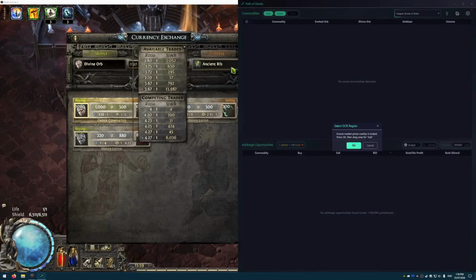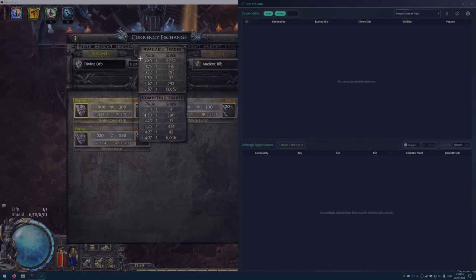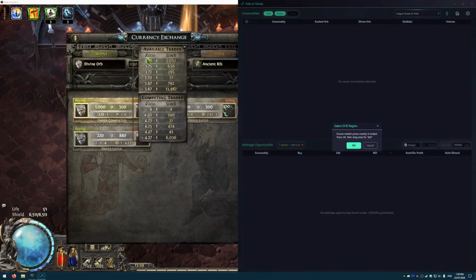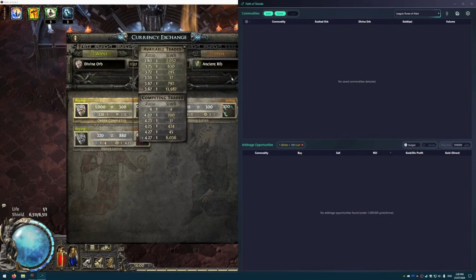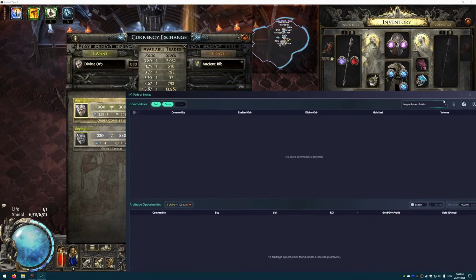Of course, you could control click on either side of these and reverse the ordering. Now the ask is what the sellers of the divine orb are asking for. And you can see this, they're asking for 1 out of 1.38 ancient ribs, but this is reversed. And the bid is the best price that the ancient rib sellers are bidding for a divine orb. So we're offering 1/4 of an ancient rib, or 4 divine orbs per ancient rib.